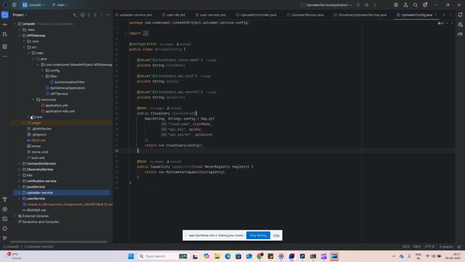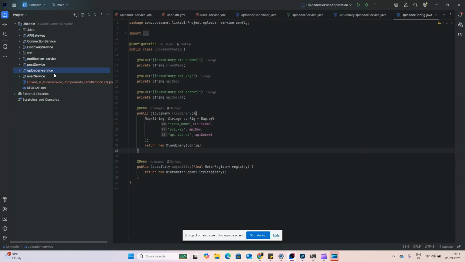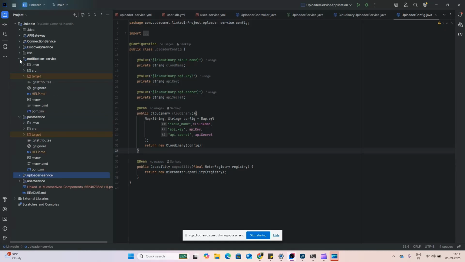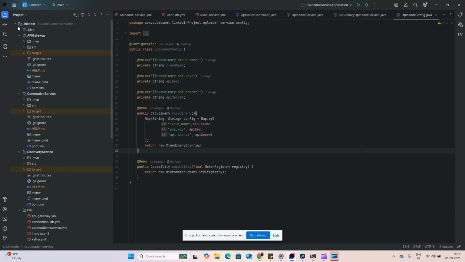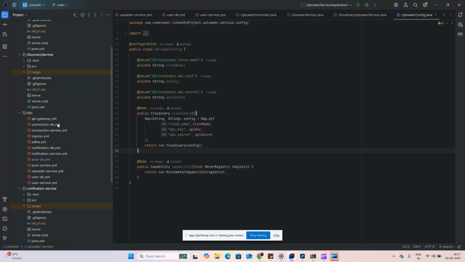So yeah, that is pretty much about these things. I will not be running this project because it is very heavy and it will lag a bit. So yeah, this is it about the application. These are all the services which I have made.